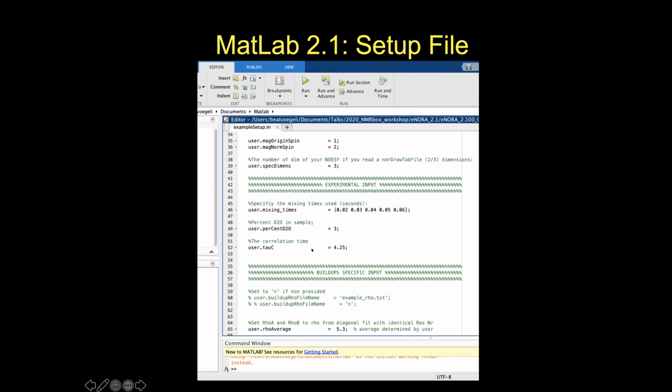Then you add the tumbling time here, the tau C. You can choose an average auto-relaxation rate for your diagonal peaks. This is helpful because the program will use the auto-relaxation rates of both spins that are involved in an NOE, but you can still get a pretty good result if you know only one of them. And then for the other value, it will just use whatever you believe is good. And we tested this a lot. It doesn't really matter that much. So in that case here, we put 5.3. That's probably about the average auto-relaxation we observed for the diagonal peaks.